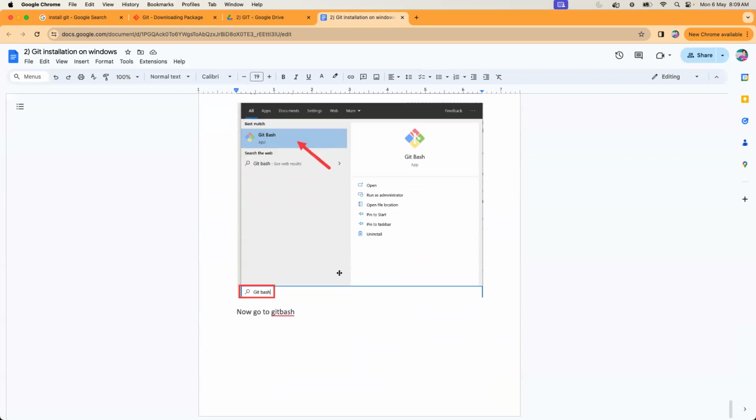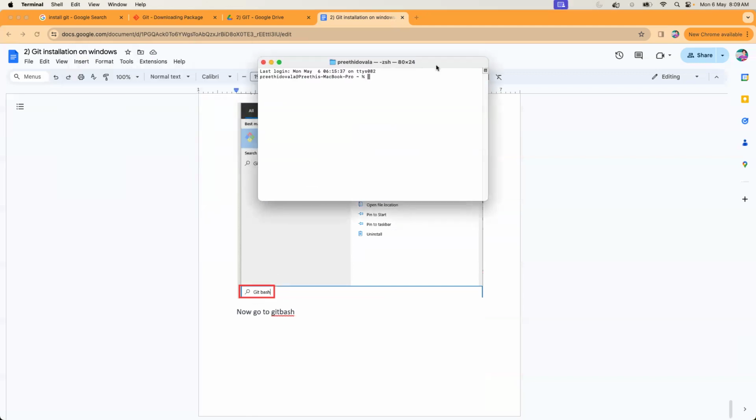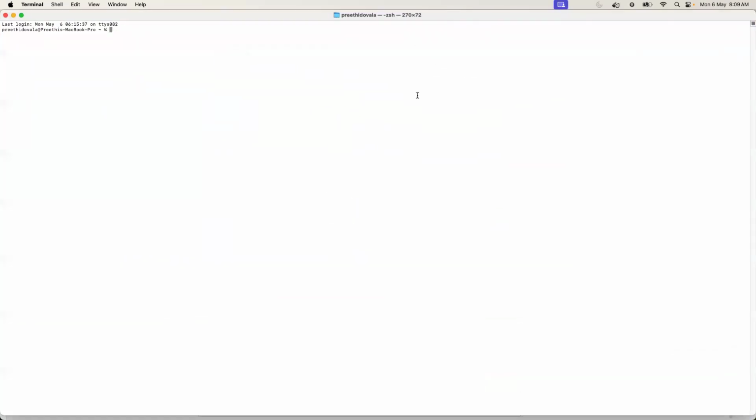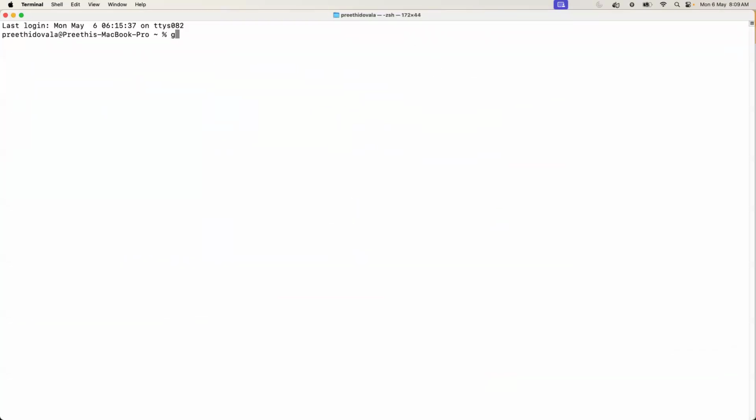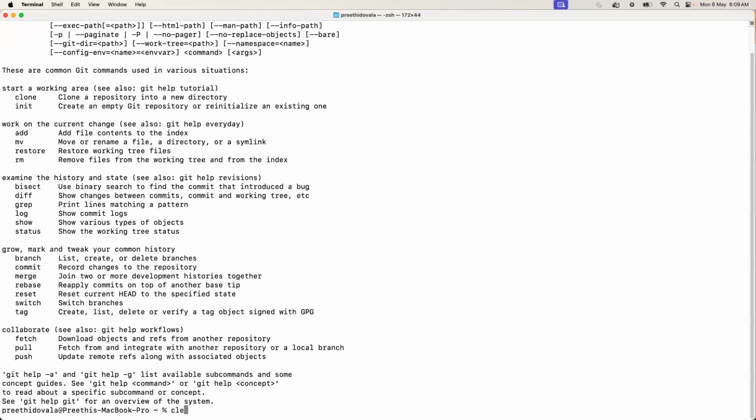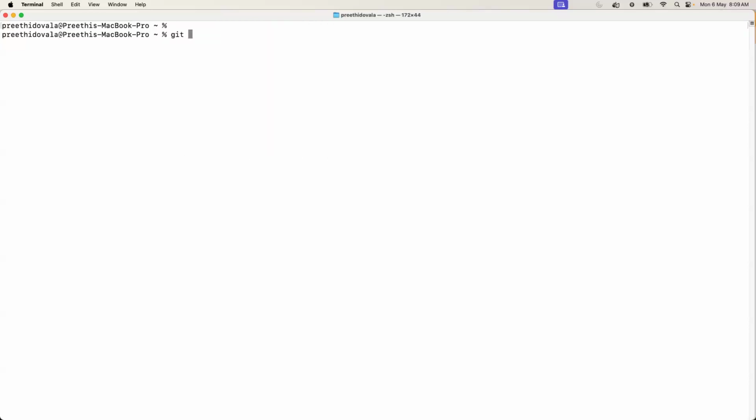Once it is installed, go and launch Git Bash if it is Windows. If it is Mac, launch your terminal. Here you may run the command git. You will see a lot of verbose output, which means Git is installed. If you want to check the version, run git version. So I have Git installed on my laptop. Are we good? Yes. Git is installed on my system.